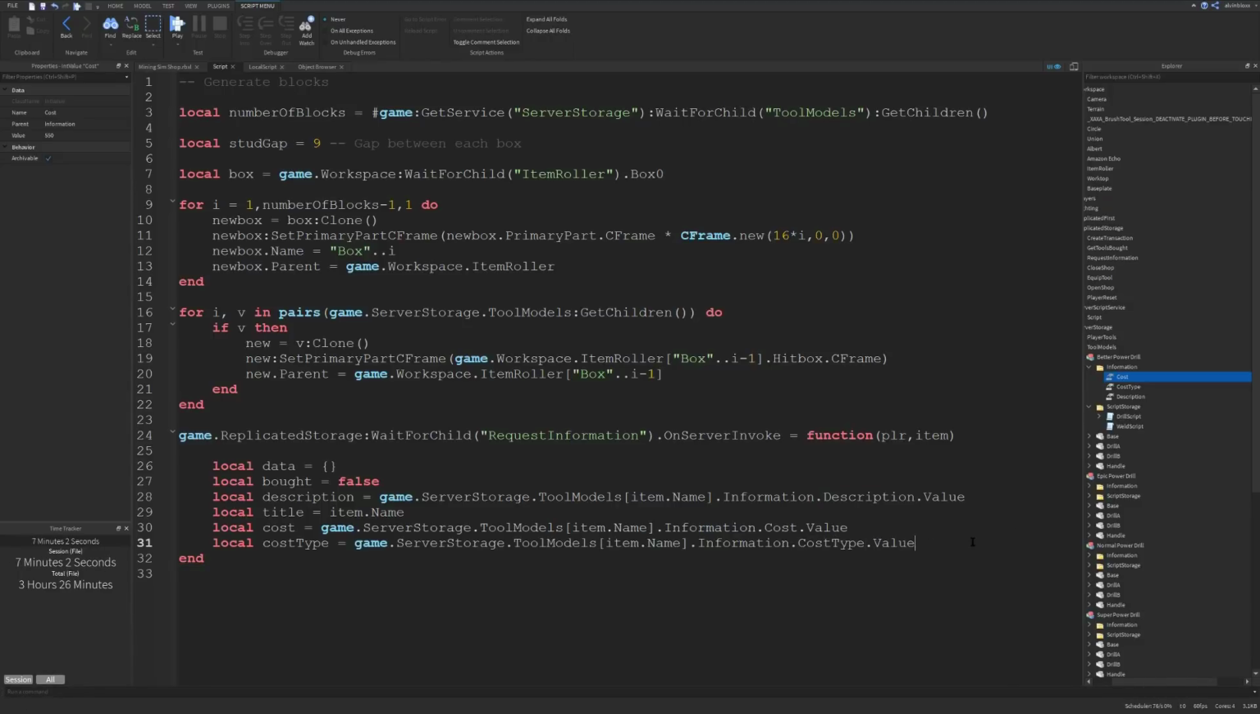And what we want to do now is check to see whether the user has already bought the item, and then we can return whether it's already bought or not, so that we can say whether the item needs to be equipped or if it needs to be bought.